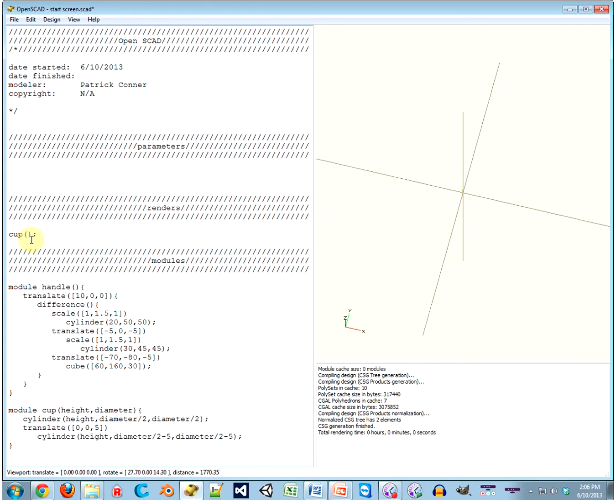Oh, I have to define height and diameter. Let's make height. How tall is this little cylinder thingy? 50 times 1.5, so 70. Let's make the height 80. Height equals 80. And then diameter equals 60. Just a little smaller than the height.